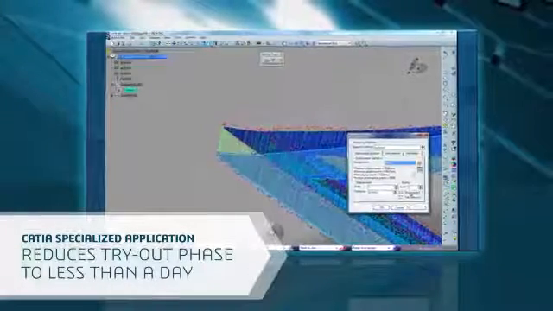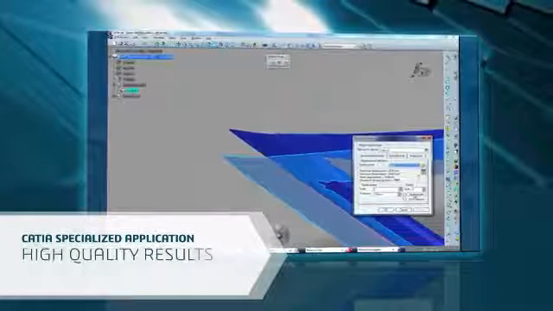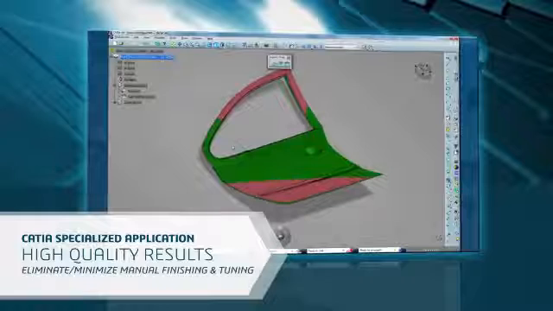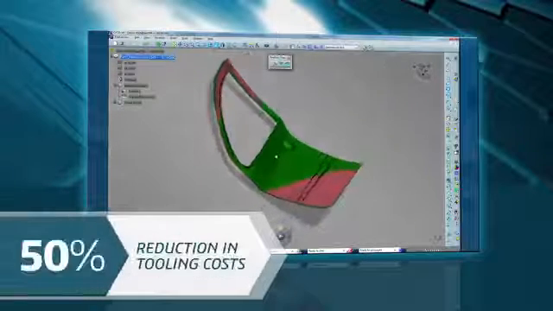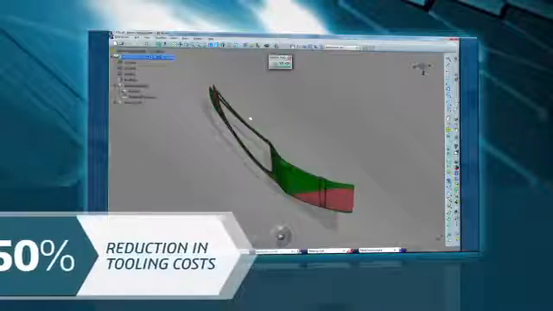This reduces the tryout phase from weeks to less than a day. It ensures high-quality results, eliminating or minimizing the manual finishing and tuning. Users have seen this approach reduce overall tooling costs by 50%.